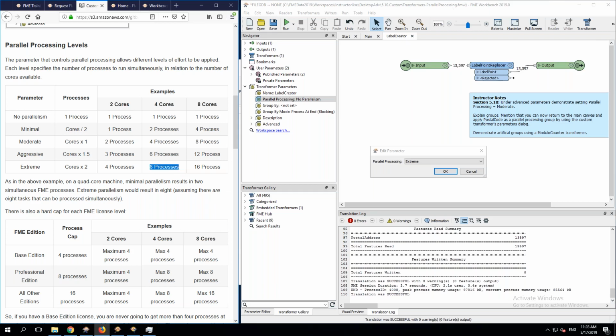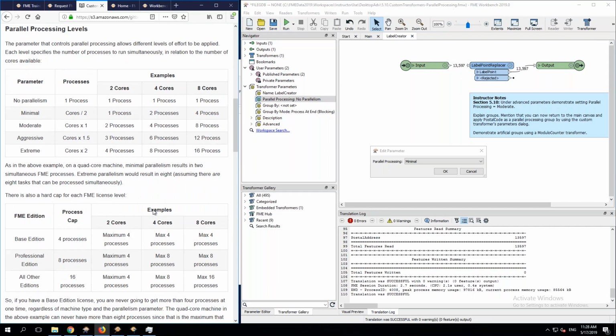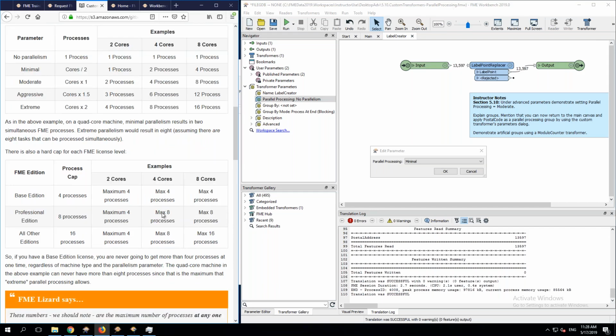So normally you would do the same number of processes as cores, but you can go extreme if you like. You can go minimal and say, hey, just give me 2 processes, and then 2 of the other cores might be doing some different stuff if I've got like a database I'm querying or whatever, and so on. It also relates to your FME license as well. So if you've got a professional license on a quad core machine, you could get a maximum of 8 processes.